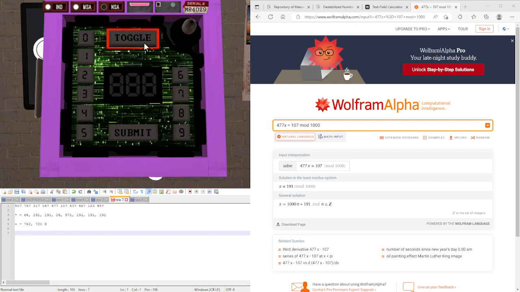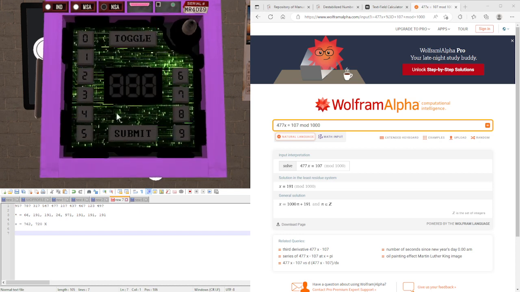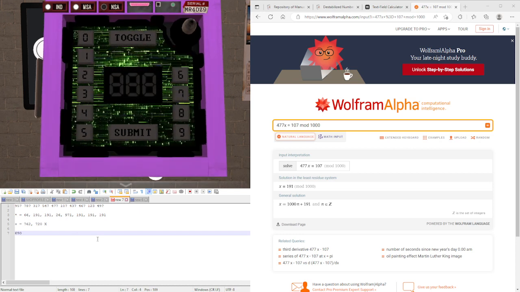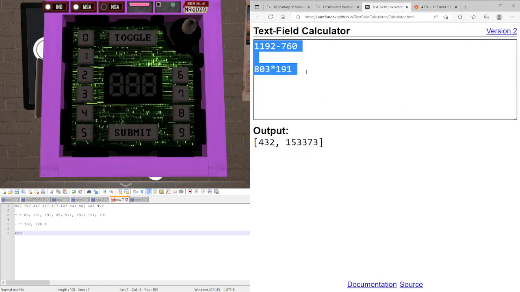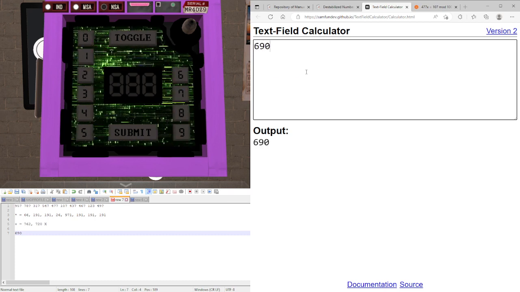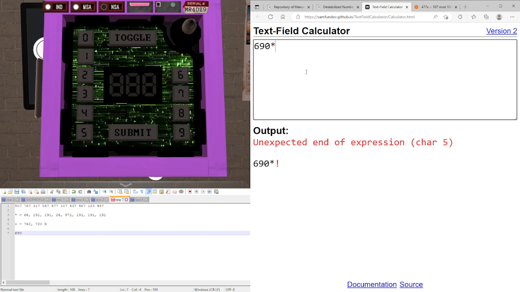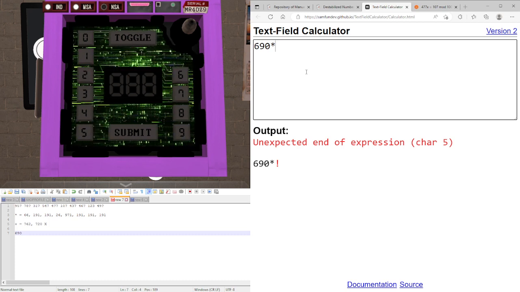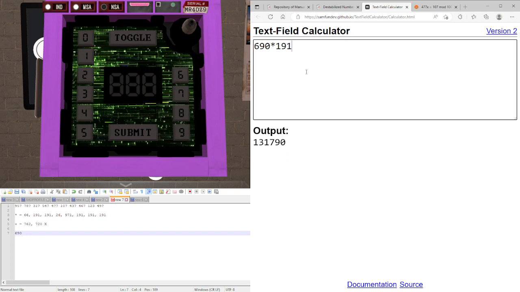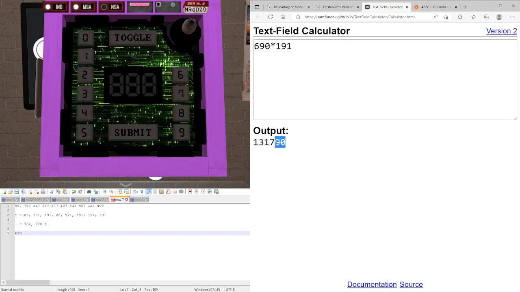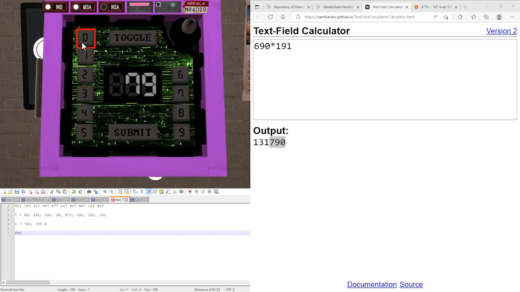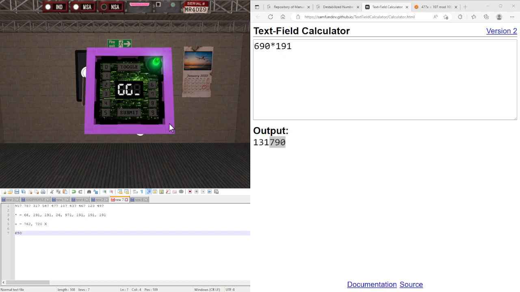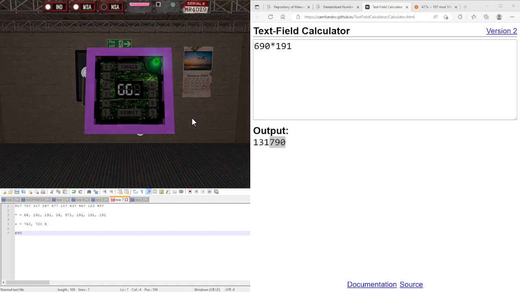So we're going to take the last number we have, go with a number that we actually know the full number for. So we've got 690, and you go with the number no matter if it was offset before. So 690 multiplied by 191 will give us 790. So we're going to type in 790 and hopefully we get our module.